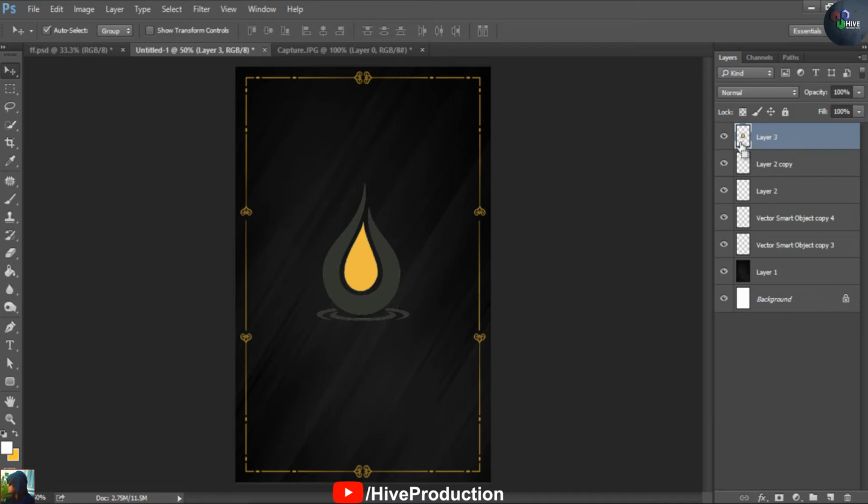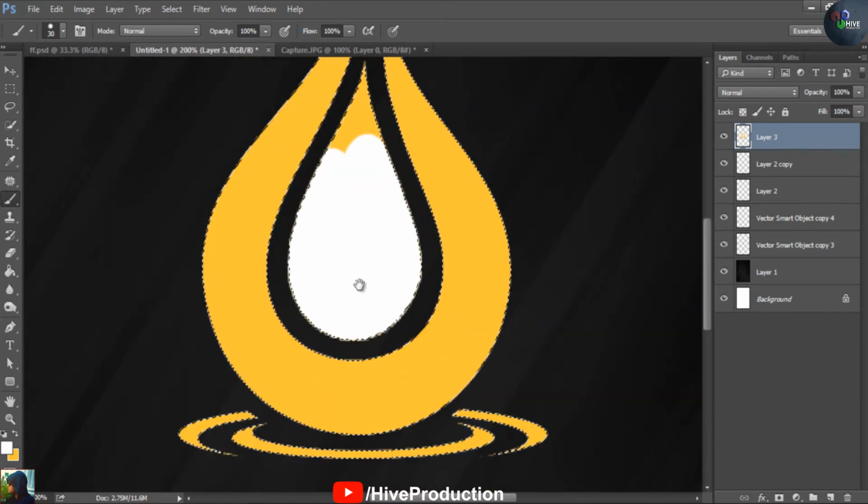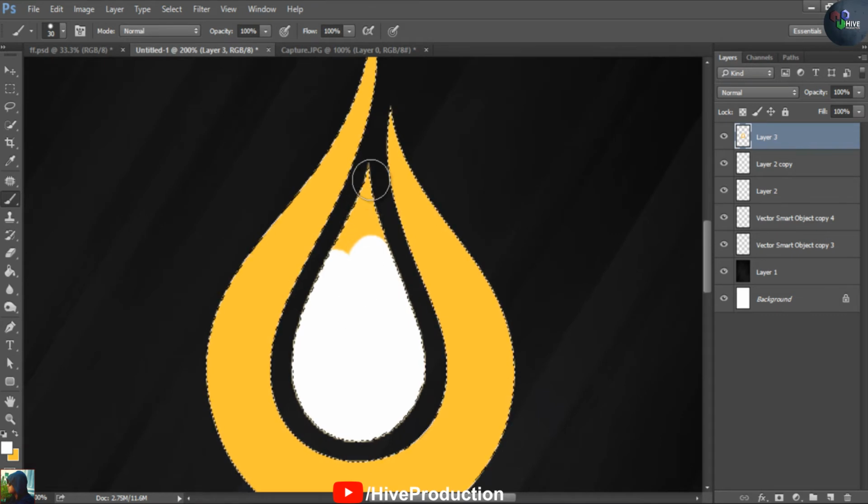So press Ctrl and click on the layer of this fire, or you can find oil drops, and fill the color which was yellow. I'm going to take the brush and bring the white color, and I will make it white in this center flame or center drop. That's perfect.